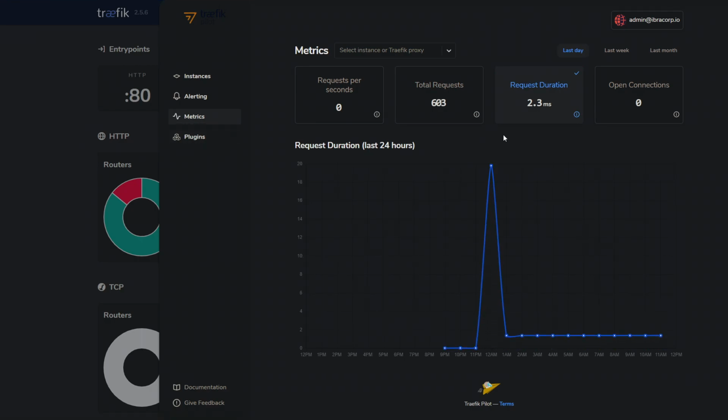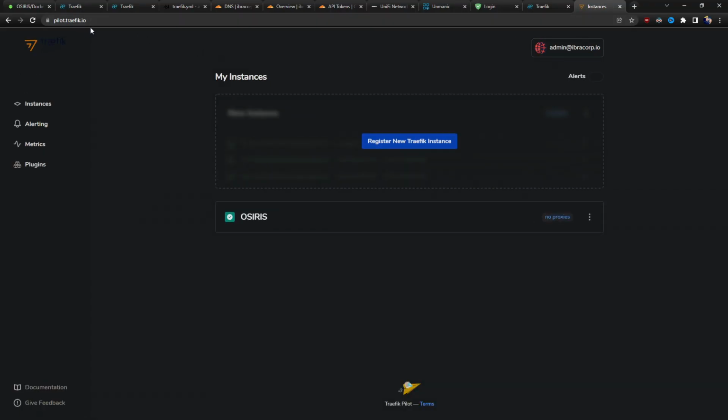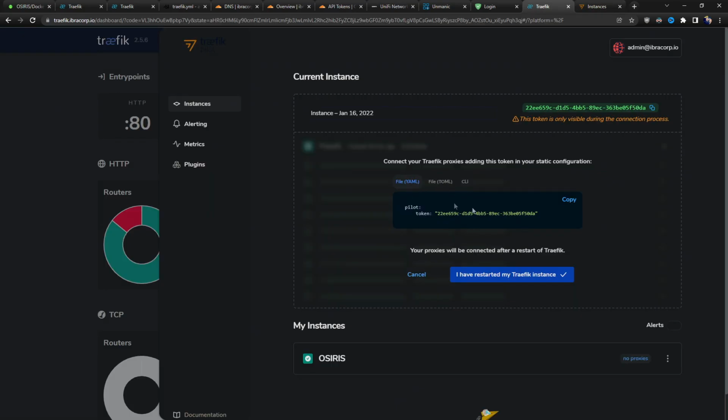Well, it's basically like a free status check page, because now if, let's say, we can't get to our reverse proxied address, instead we go to pilot.traefik.io, we're logged in. Here we are, we can see our server. So I've clicked register this instance and it's given us a token.